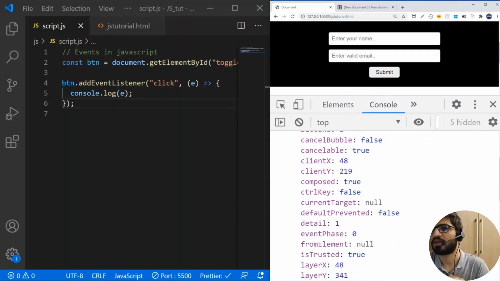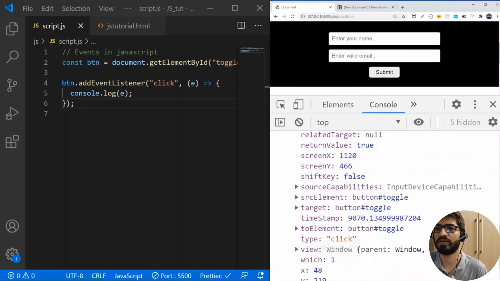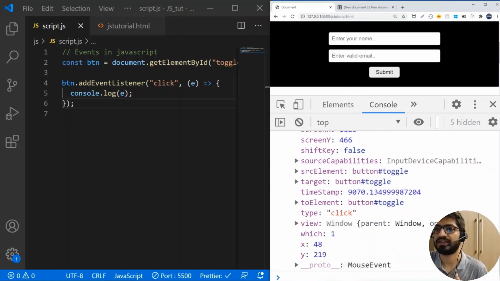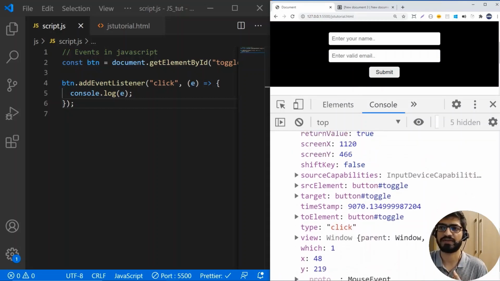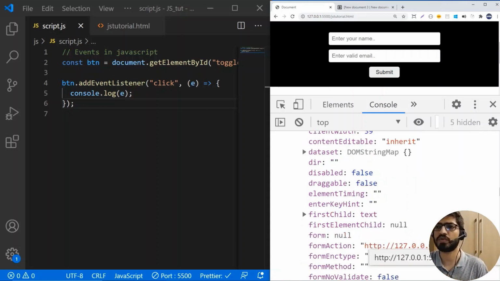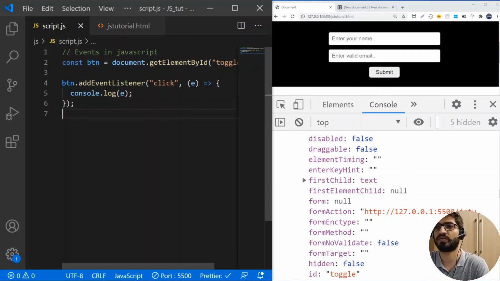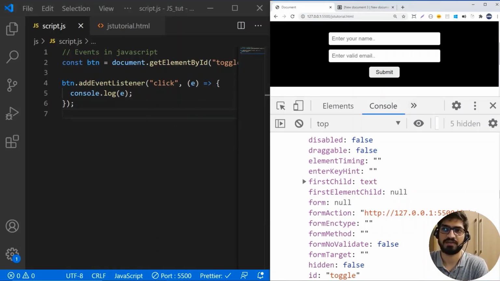So you have a lot of properties. You can actually get all the information of the element we are working with. So it is the element button, and the button has an ID of toggle. There are a lot of properties which you can use.